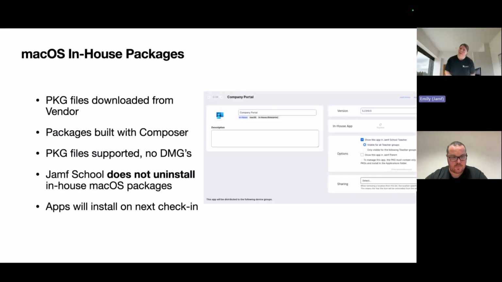So we also have the in-house packages. Now these might be PKG files that have been downloaded from a vendor directly. And if you're lucky and they're in the correct format, you can upload those straight to Jamf School and not make any changes. Oftentimes we might want to make some changes to some packages, and that can be done with a tool that's called Jamf Composer, which is available for download in everyone's Jamf account. You can access that and download it.